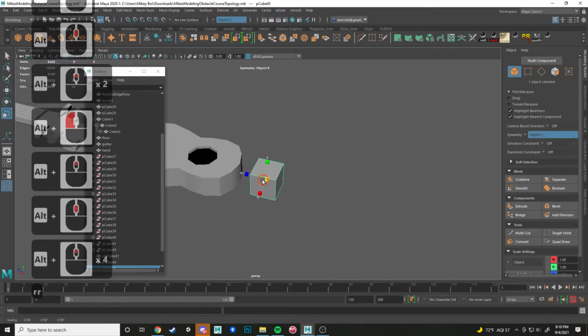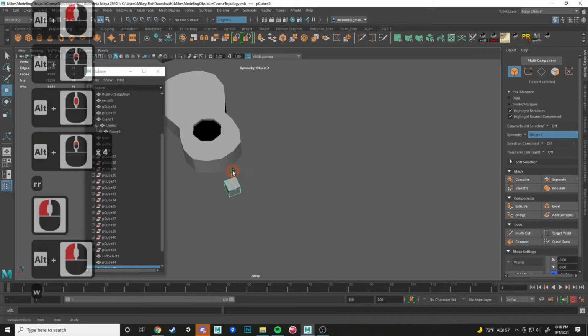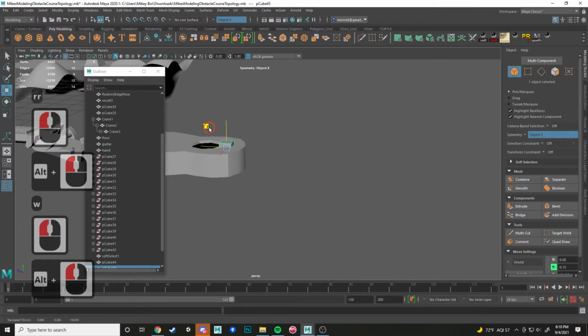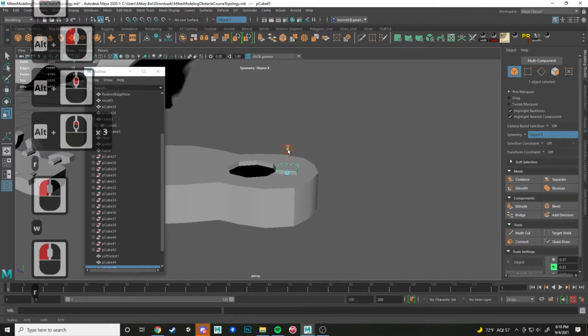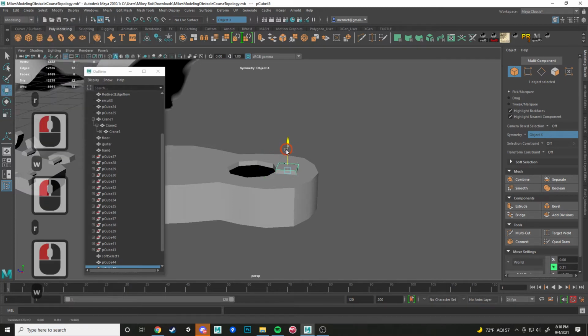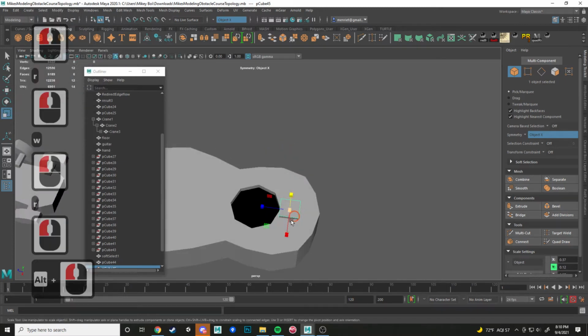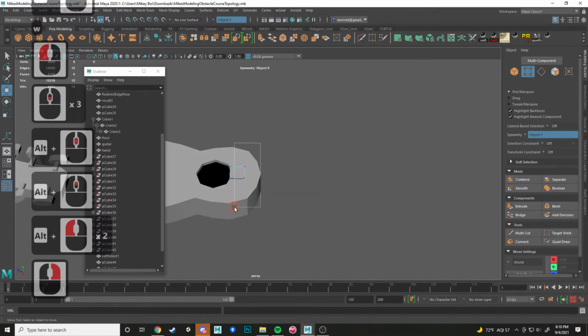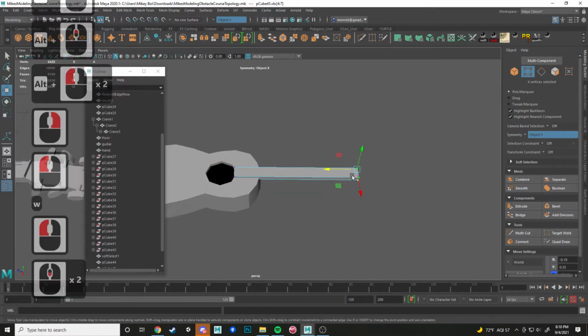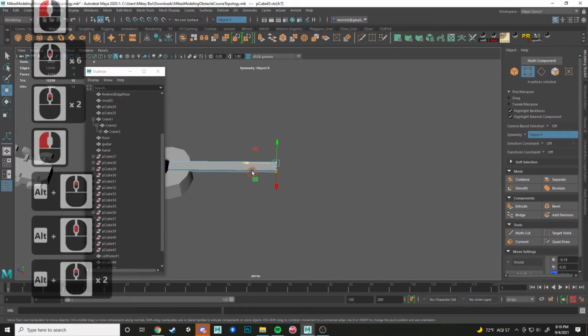Okay. Next step is we want to start making the separate pieces. So if we scale this cube down, we can put it into its spot. And then I'm just going to take the verts of it and just pull it out as long as I need. And there we go.